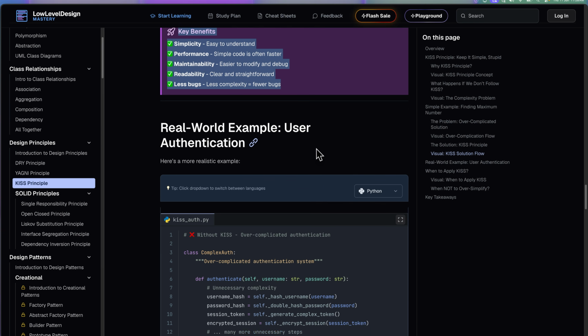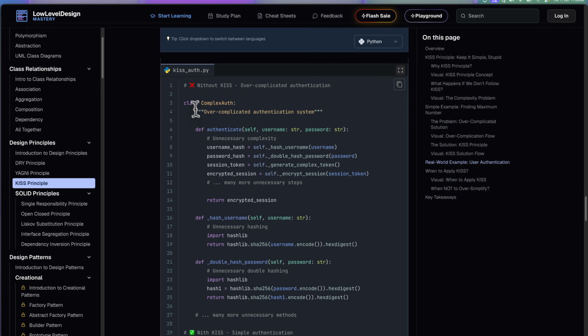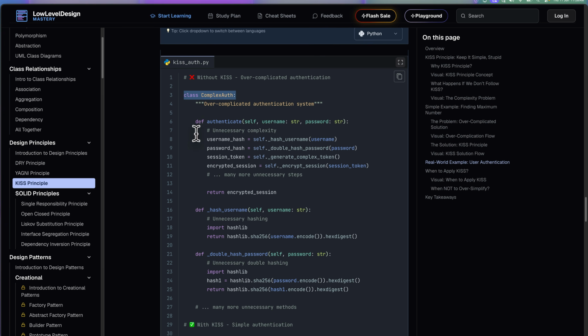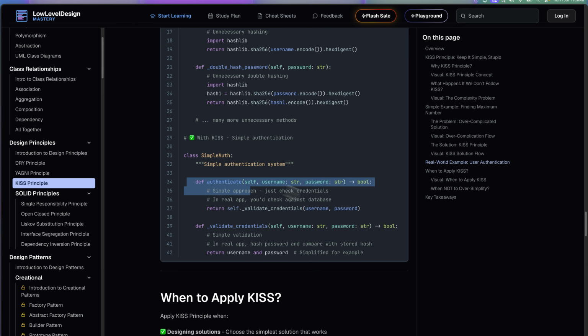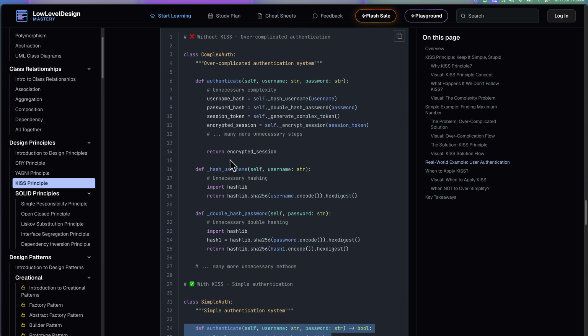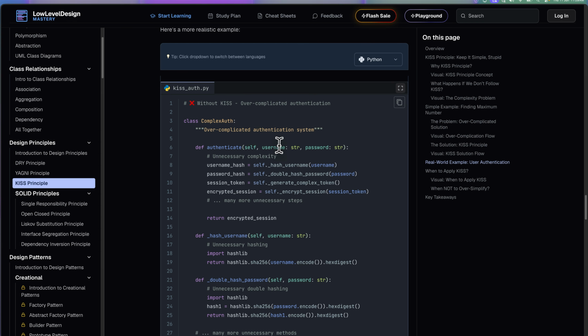Let's see another example, user authentication. You have a class called complex auth, and in this authentication you have username hash, password hash, session token, encrypted session, and all these things. After refactoring, you might have something that looks like this. The important thing is, whenever this principle says that you have to keep things simple, that doesn't mean that you have to strip out all the security and validation logic, right?